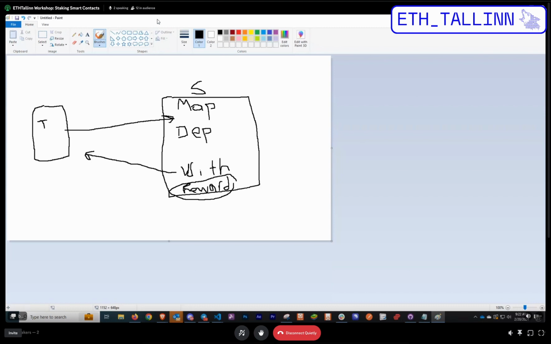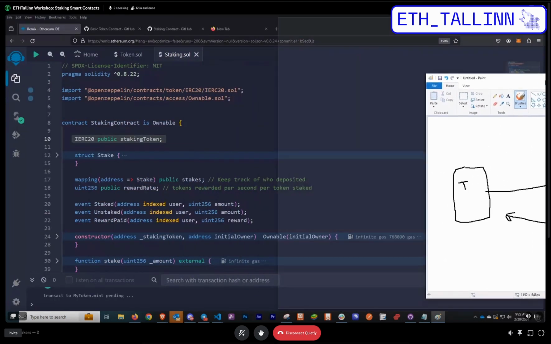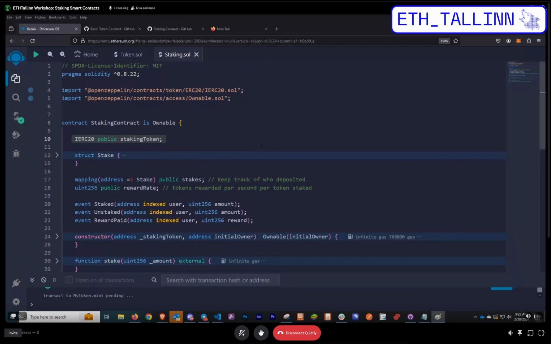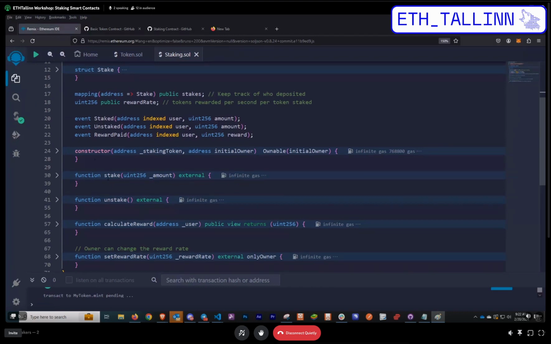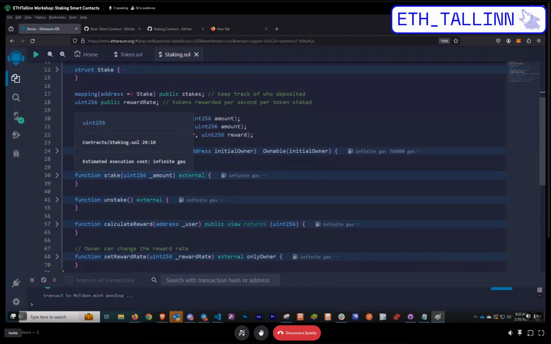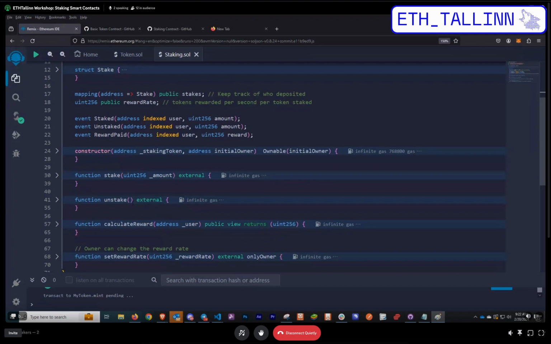And that's what we do. So let's go ahead and swap this over. All right. So just to break this down little by little, we're going to do that something right here. So we're going to stake, which is basically our deposit, right? We're going to unstake, which is basically withdraw our tokens.